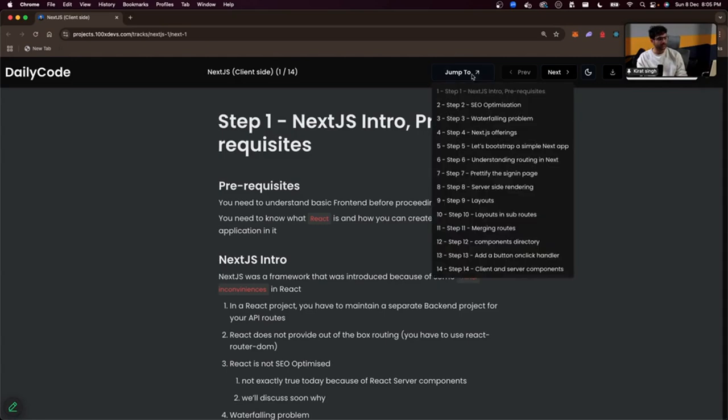Primarily, the things to cover include introducing Next.js, one of the benefits that Next.js provides you, what is the waterfalling problem, the offerings of Next.js, creating a simple Next.js application, routing, some very basic projects, layouts and subroutes, merging routes, creating your own components, and client and server components. So this is what we'll cover today.